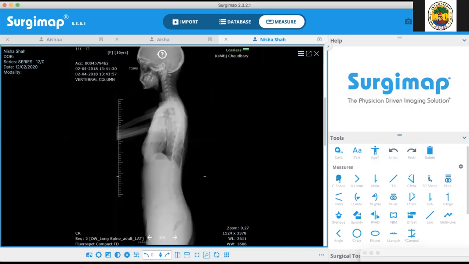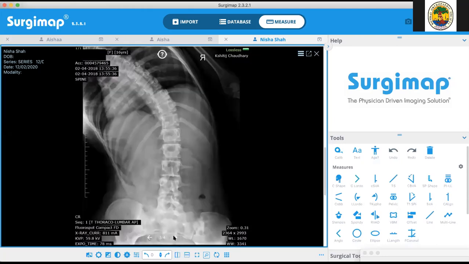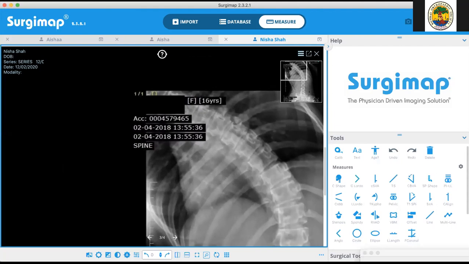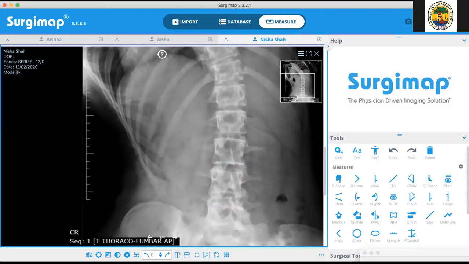Just to show the COB measurements on the bending X-rays: when you're doing the bending X-ray COB measurements, take the same vertebra to measure. Don't change your end vertebrae when you are measuring the bend COBs. That is to be maintained always. If you change it, then you are going to only measure the rigid part of the curve.